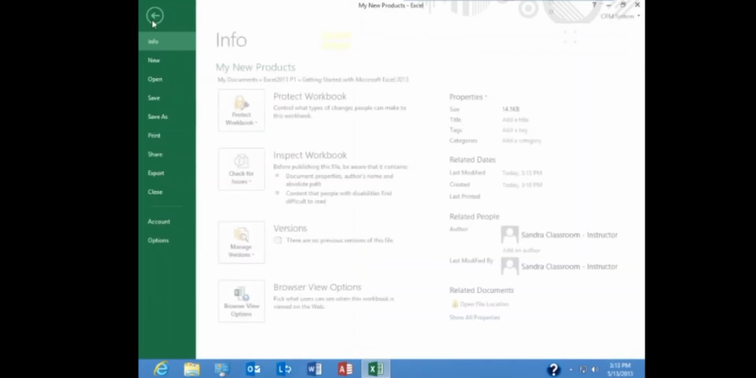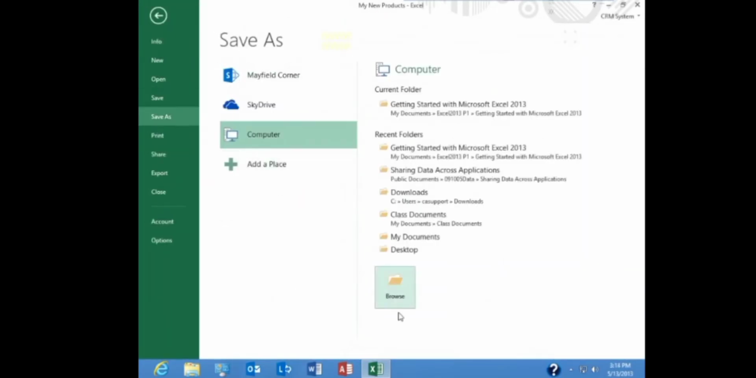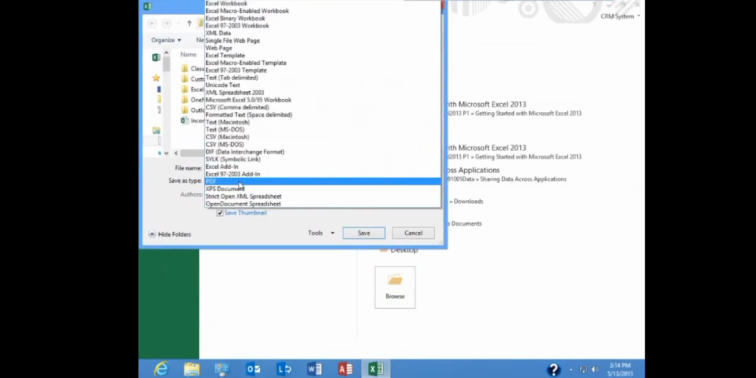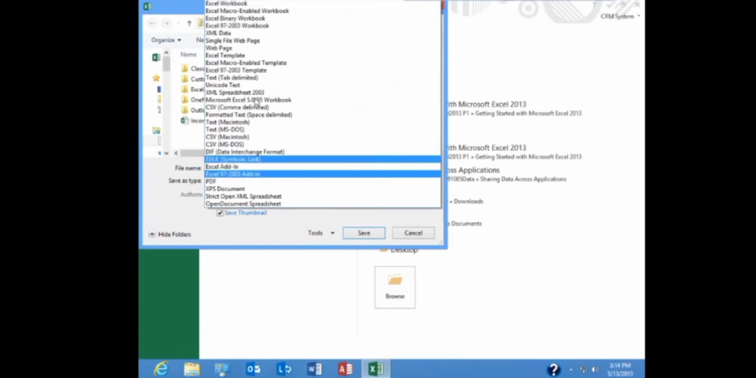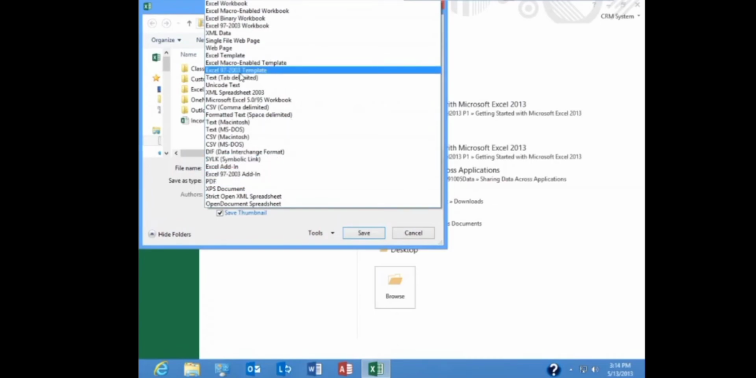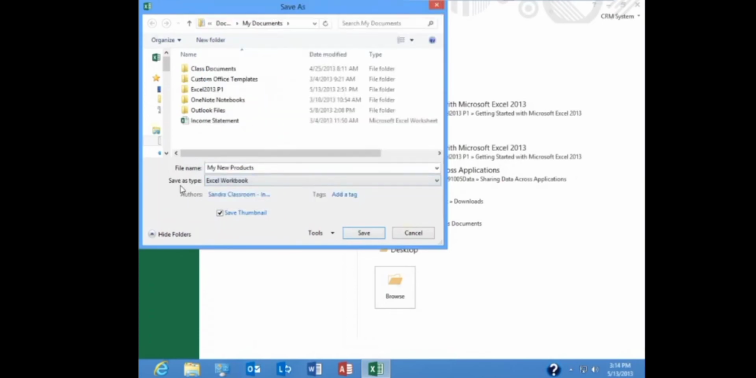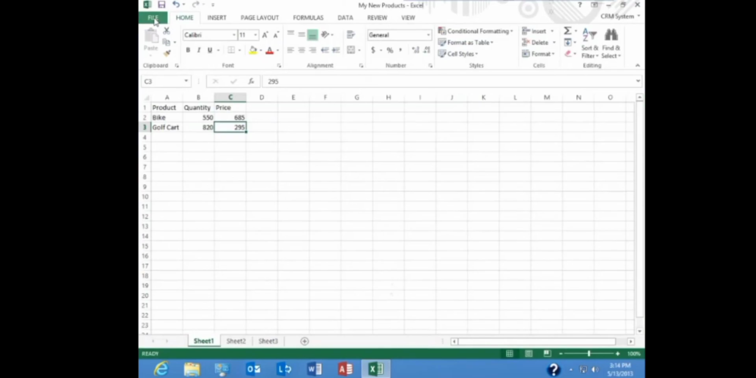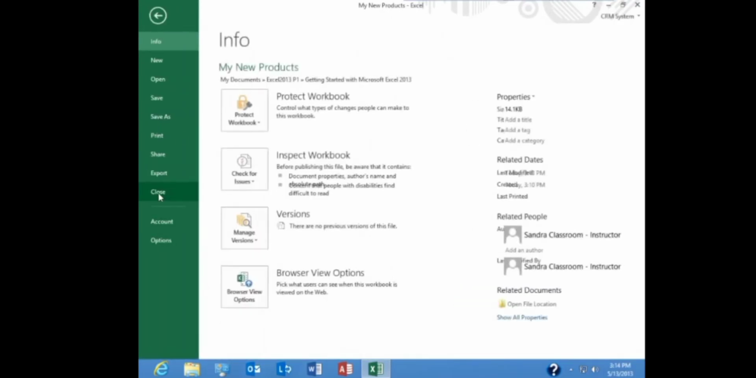If I want to save this for an older version of Excel, I would simply drop down my Save As Type drop-down list and pick Excel 97-2003, for instance. If I want to save it as an XML file, I can do that. If I want to save it as a PDF, I can do that. So all of your different choices are available under Save As Type. I'm done with this file, so I'm going to go back to Excel and under File, pick Close.